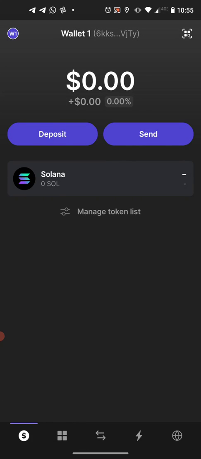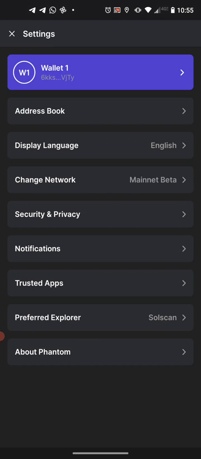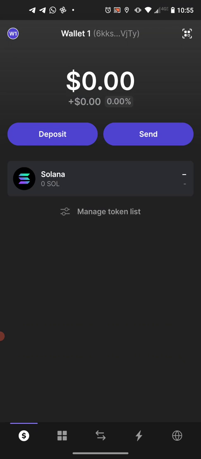And then this is your wallet home screen. There's a couple things about this. At the top left hand, you'll see a purple circle. This gives you your settings options. Across the bottom, you'll see the home screen. The second one that looks like four squares is where your NFTs go.